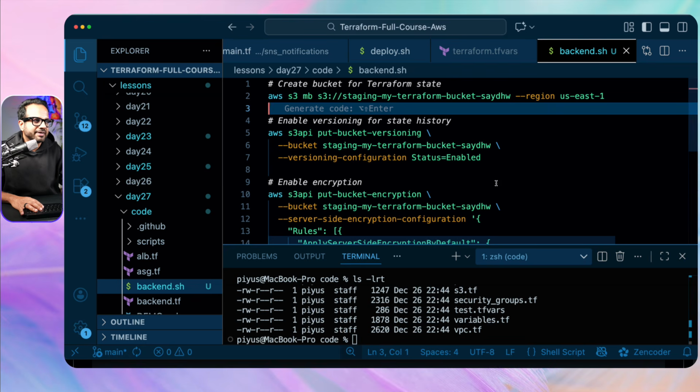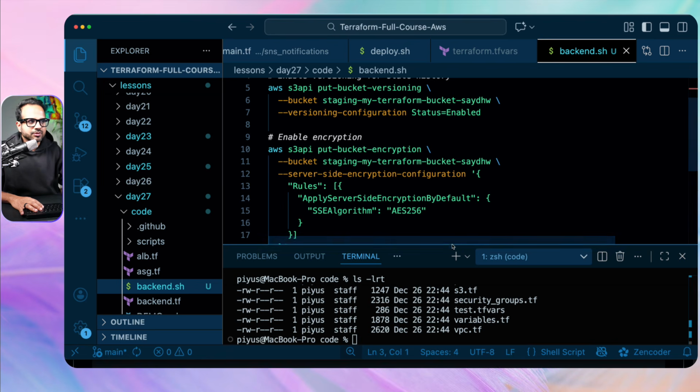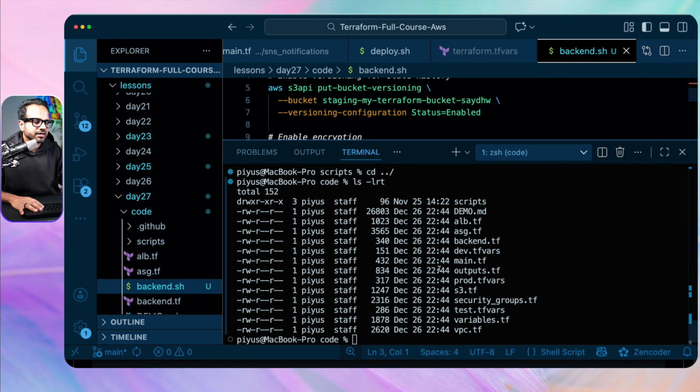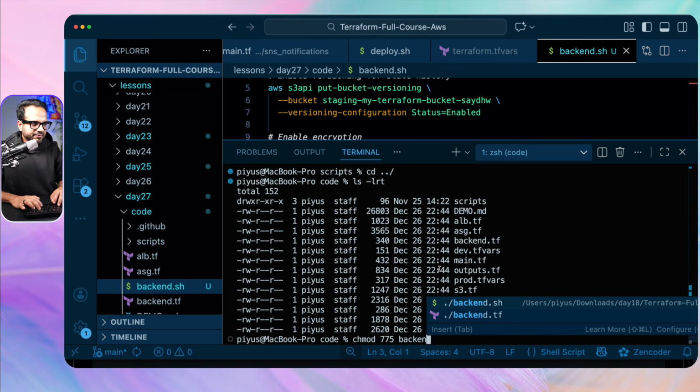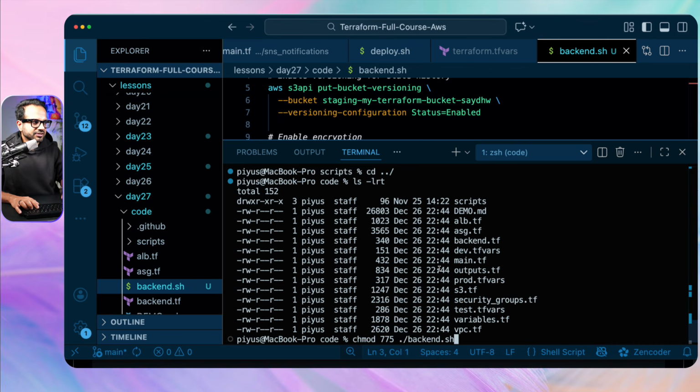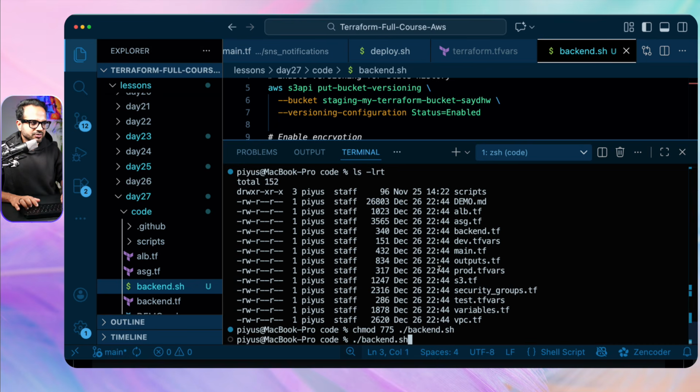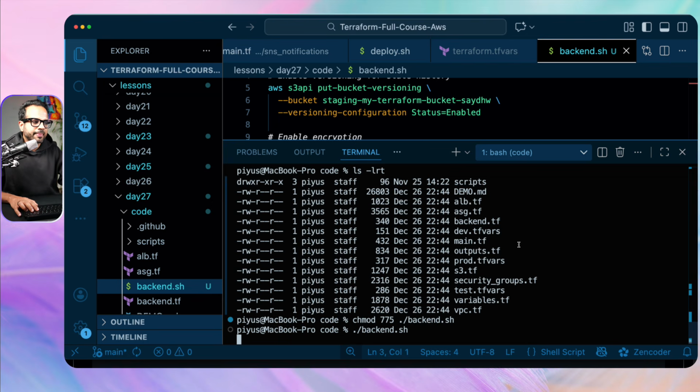There should be a step to make it a private bucket, but maybe I missed it, but that's fine. You understand what you want to do. Now let's give backend.sh permission 775 and execute it. So this should be our first step. It will create the S3 bucket.